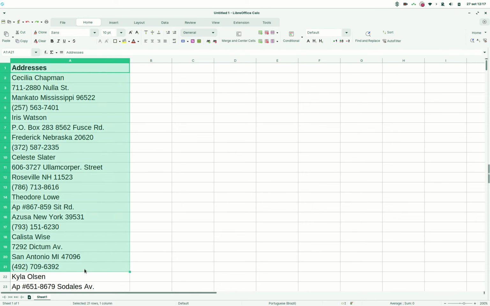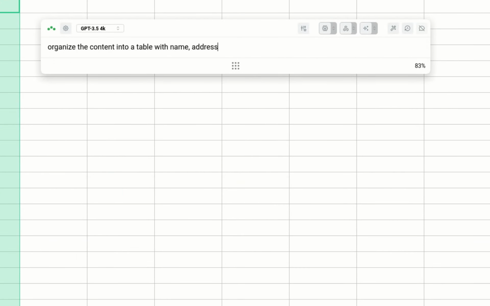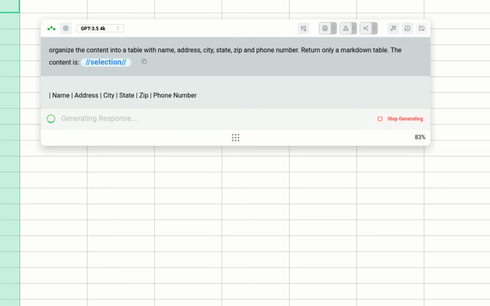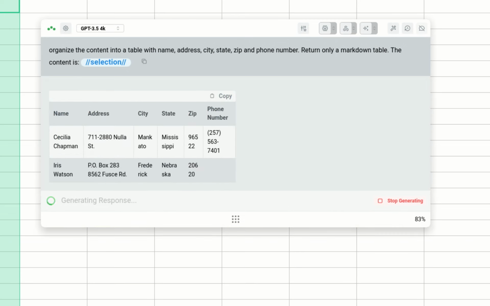Select the content that you need to work on, bring Triplo AI to your screen and say, organize the content into a table with name, address, city, state, zip, and phone number. Return only a markdown table. The content is, and I'm using selection here. So hit enter. And there you go.